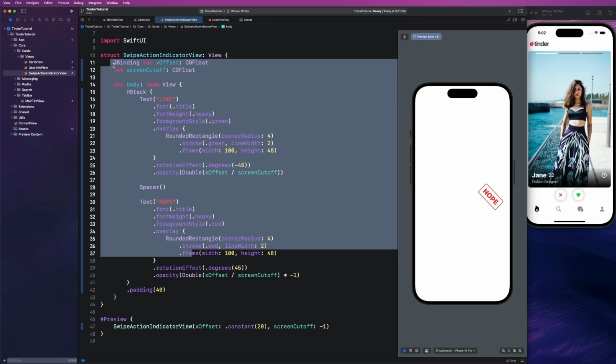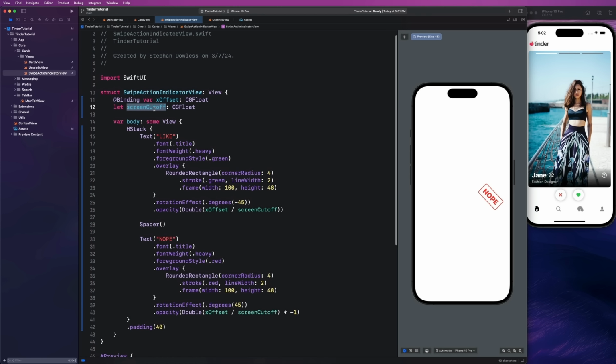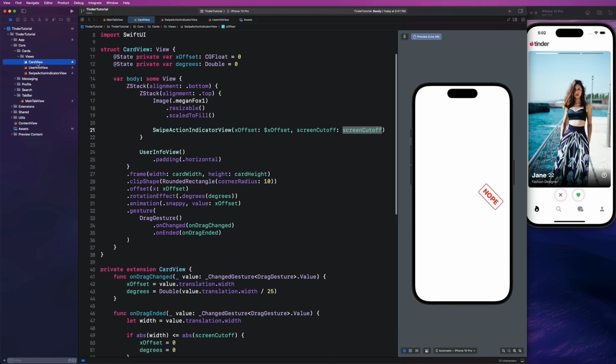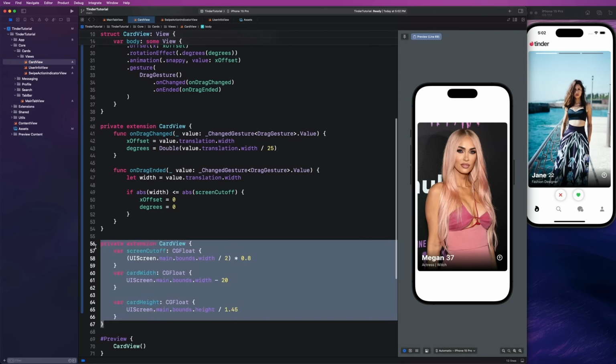So that gives you guys just an idea of how that works. So really quickly, before we move forward, guys, I don't like passing this screen cutoff into this as an input parameter. We really only need this guy. So we're going to go ahead and wrap this video up by doing what I talked about and extracting these guys right here into a size constants class.